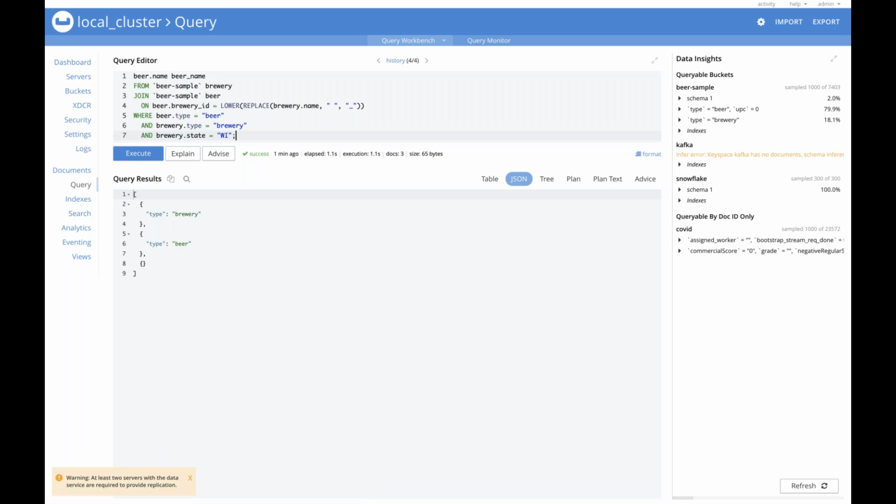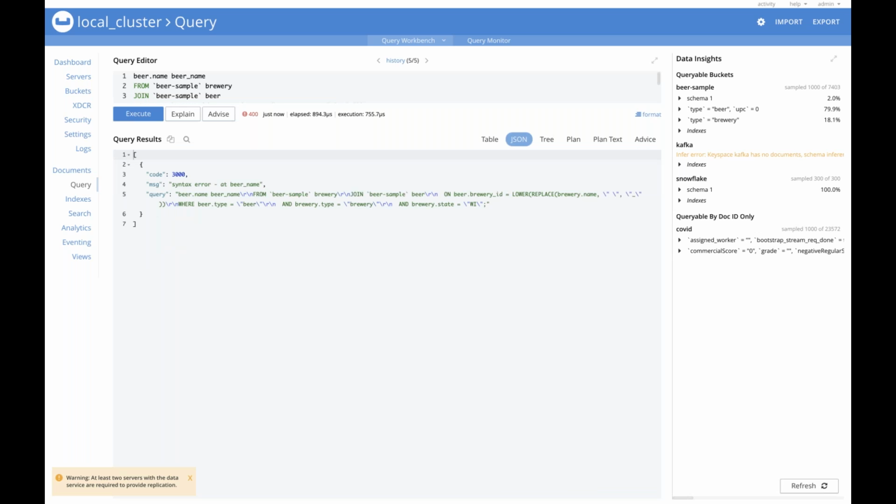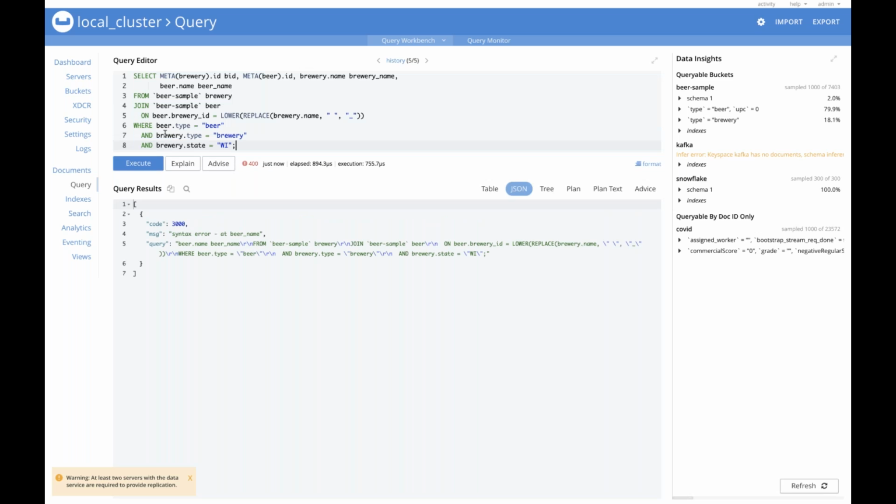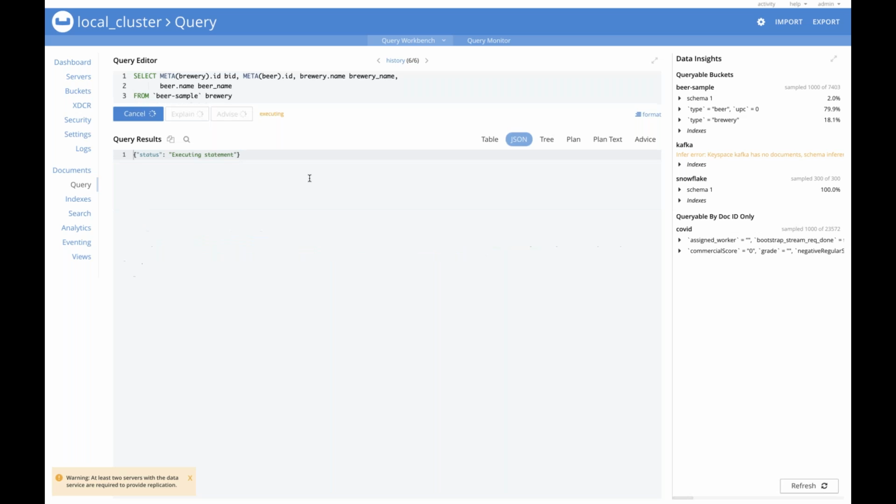Let me try to execute this. Give me 1 second. I'm copying and pasting my select statement, so give me a second. Here we go. There we go. So that query executes and it'll give us a result in a second.